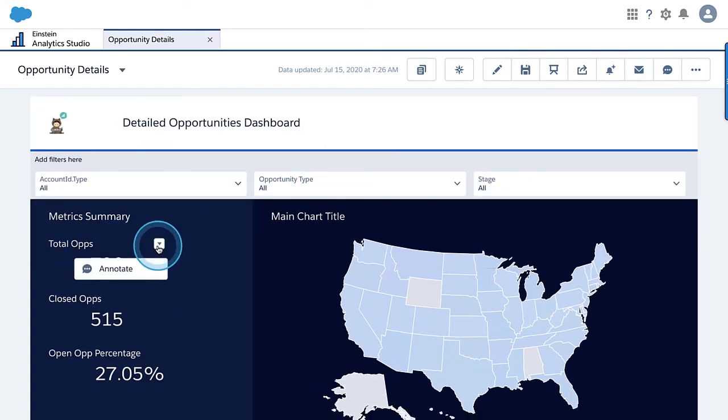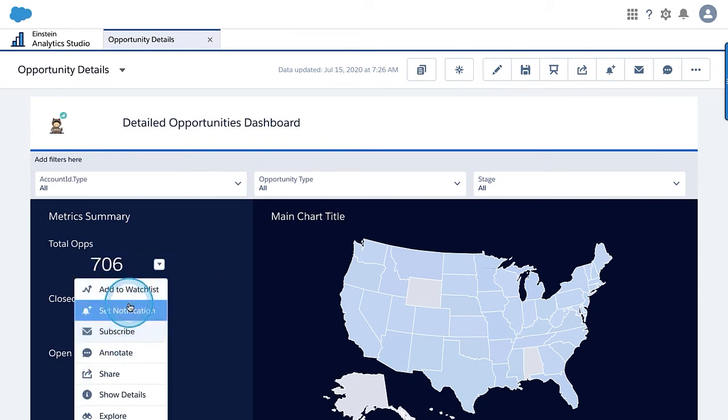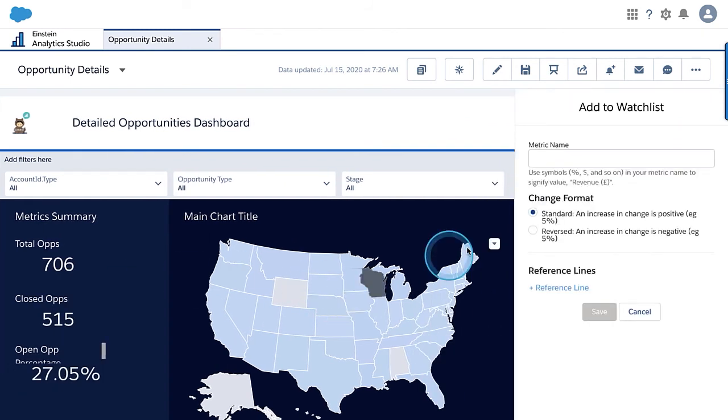Now, another thing in the drop down that we saw, if I scroll up a little bit here, I can add these widgets, actually the widget, not the text, to a watch list. Now, when you say add to watch list, you can specify the metric name, you can specify the negative or positive influence, or if it's coming up or increasing, is it a positive thing or negative thing?